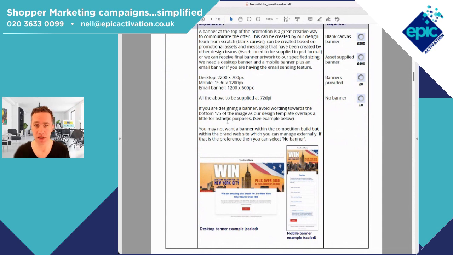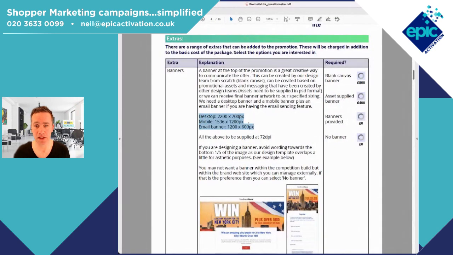This part is for the banners. So we've actually got banner sizes. You may want to create your own banners. And if you want to do that and provide them to us, there's no charge for that. If you want to give us assets, logos, creative points for us to just put it all together, then we can do that. And if you want to give us a blank canvas to start again, then we can do that. And obviously there's a cost associated with that design time and approval process that we need to go through.